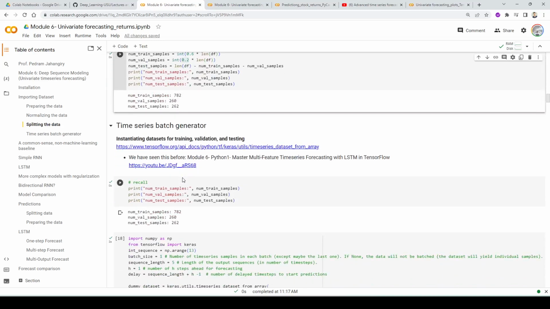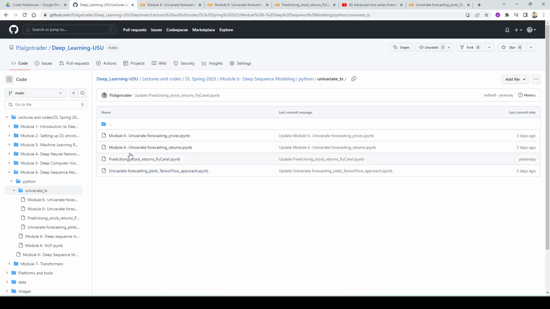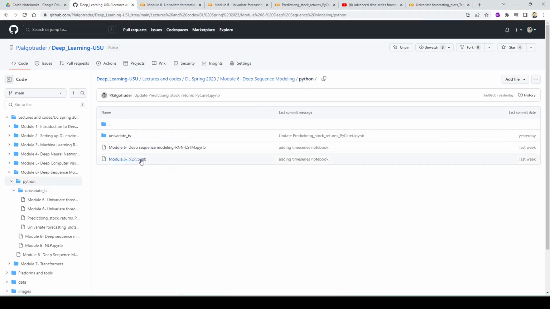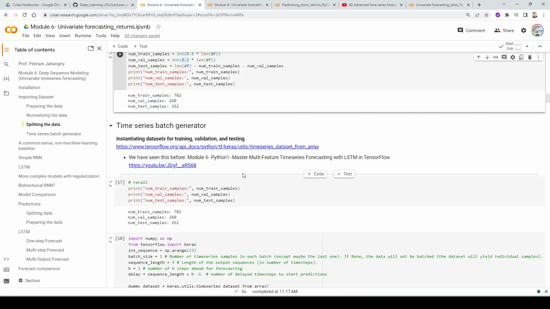Then we're going to use this time series batch generator from TensorFlow. We have seen this before, right? So let me actually walk you through when you saw this. If you go back one folder in the Python, when we talked about this deep sequence modeling RNN LSTM, this was a multivariate forecast. We actually forecasted a temperature based on 14 or 13 other features, if I remember correctly. But there we talked about this time series batch generator, which is available in TensorFlow. So I'm going to go ahead and quickly review it one more time.